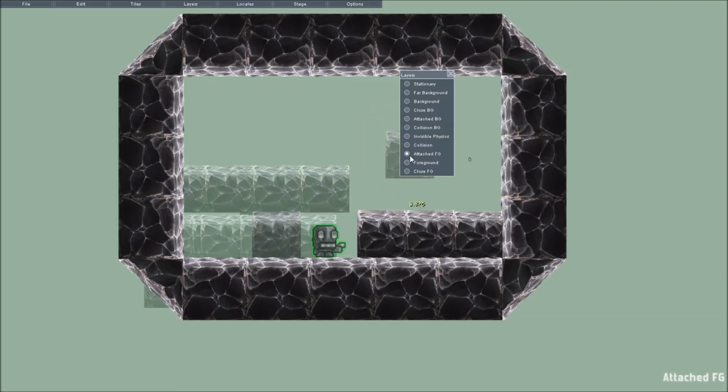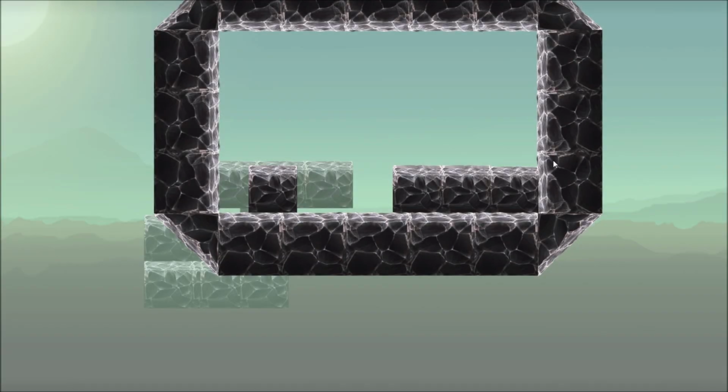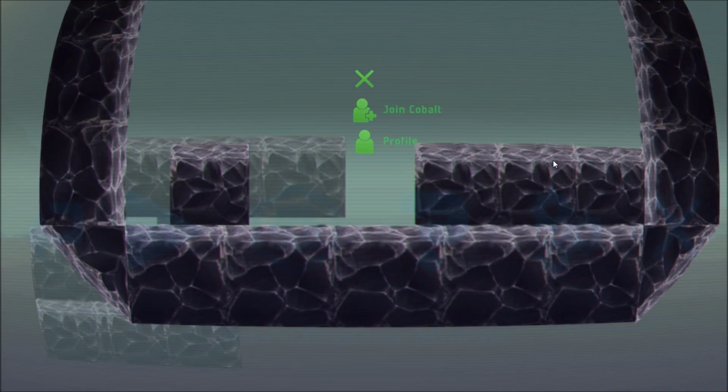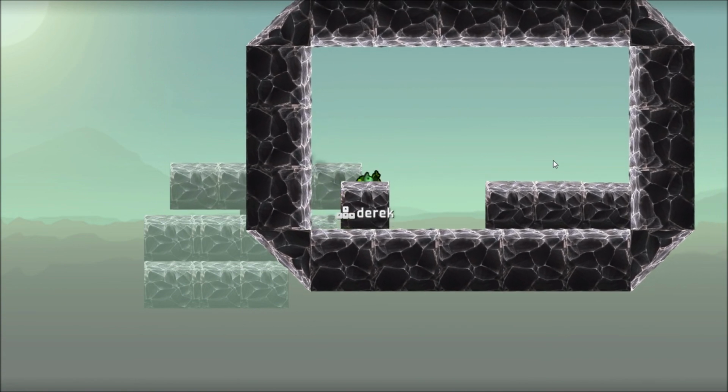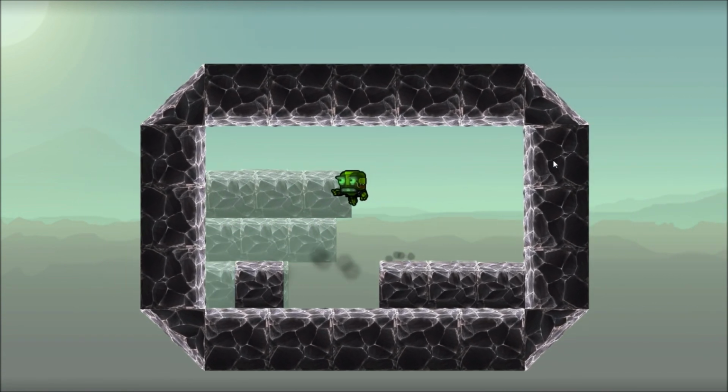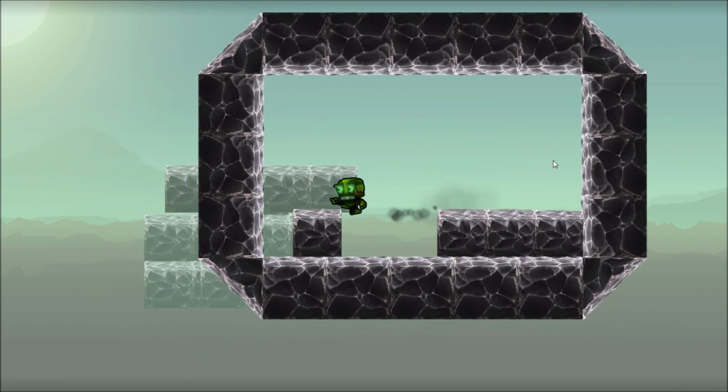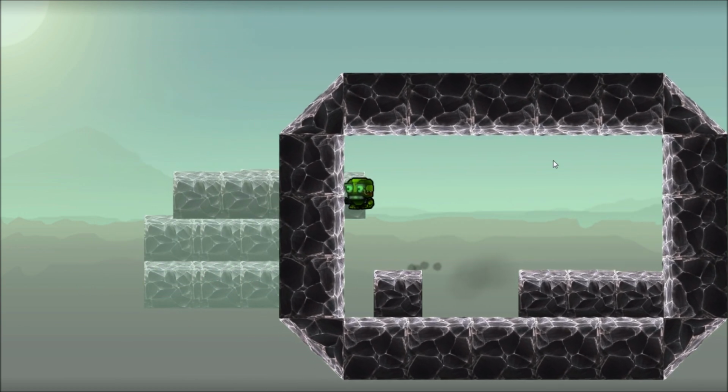Next layer is the attached foreground. Now, this is similar to the attached background, except instead of being behind the player, it's going to be in front of the player. So if you go here, and go over here, you notice that it goes in front of the player. You can use these for foliage, stuff like that, where you want the player to have blocked line of sight or stuff like that.